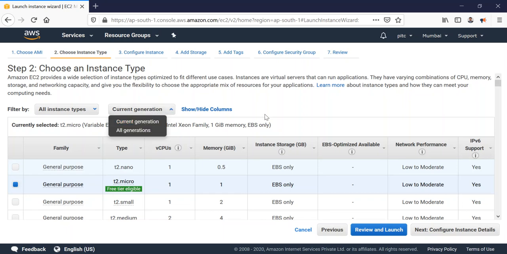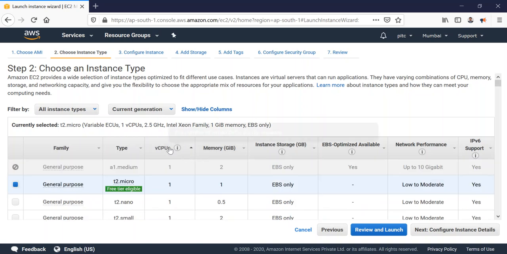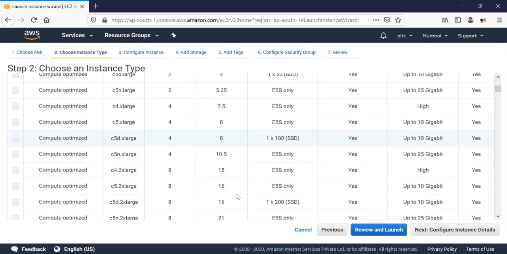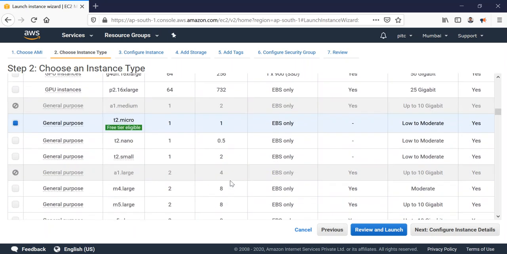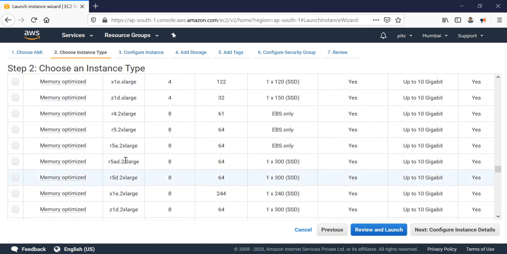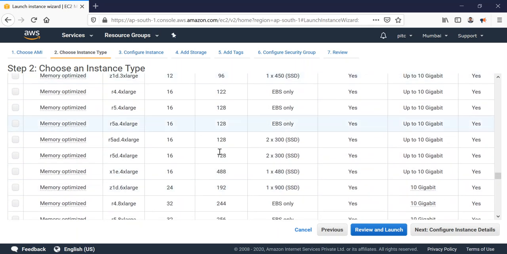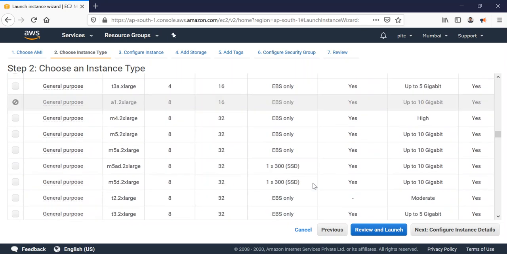And then we have all the generation information. If you pay attention here, these are the columns like family, type, okay. Then how many virtual CPUs, which is known as vCPU. Then we have the memory. You can see here the memory starts from 1 GB to very large memory like 256. So based on the type you will get memory like 244. As you go it will increase, and you can even get more memory.